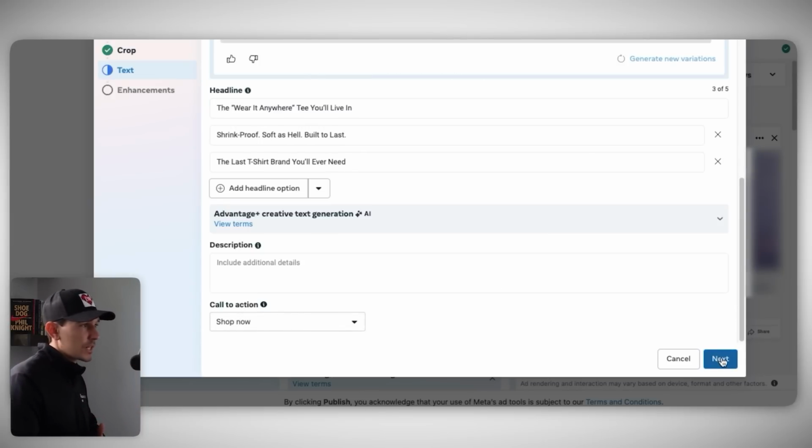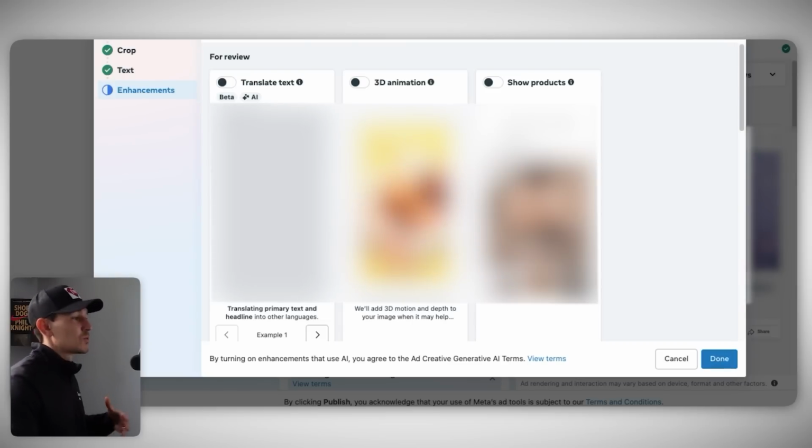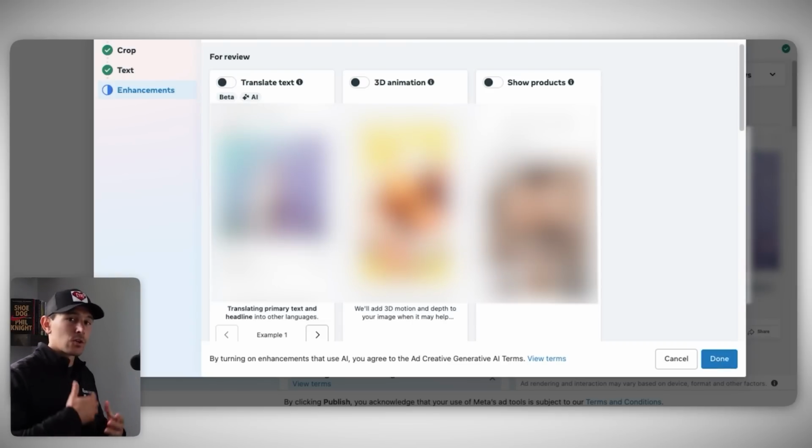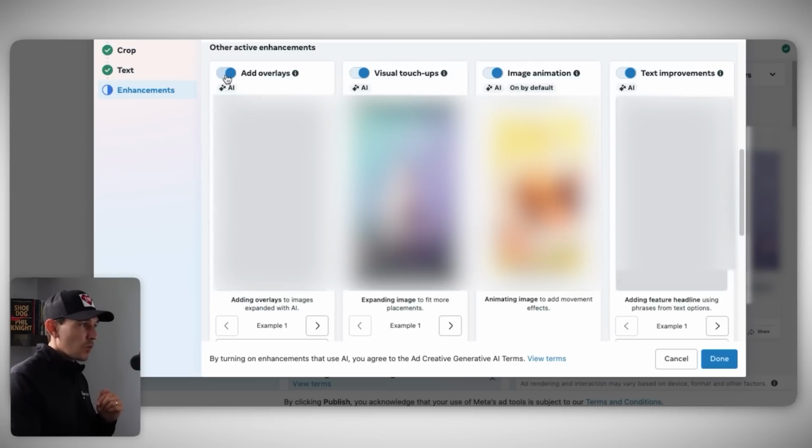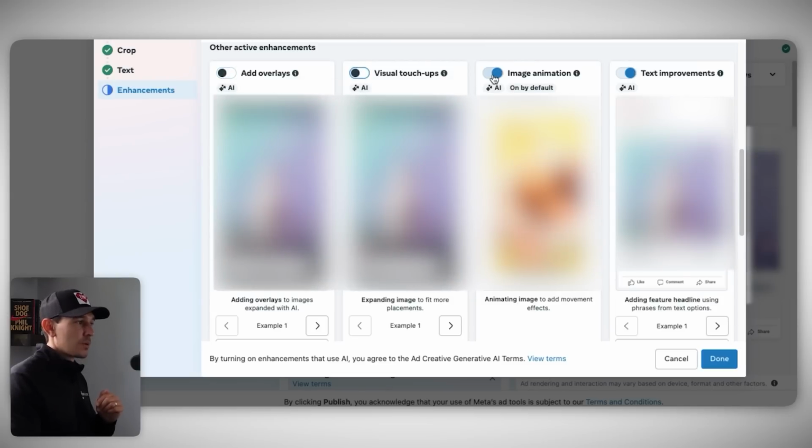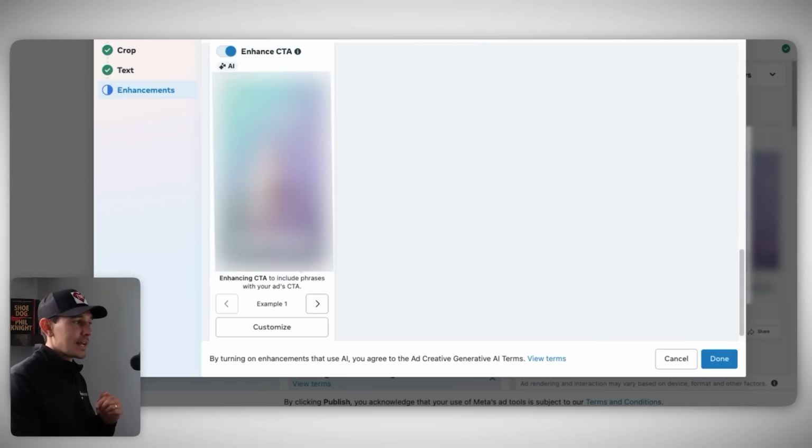Once we're done there, we're going to click next, and we're into the enhancements. We've got to be really careful here. In our enhancements, we don't want to select things that are going to interfere with our creative. So we're not selecting translate text. We're not selecting 3D animation. We are selecting show products. This is important. If we scroll down a bit more, we're not selecting overlays. We're not selecting visual touch-up, no image animation. We are selecting text improvements, and we are selecting enhanced CTA.